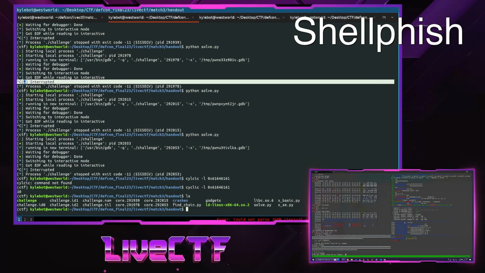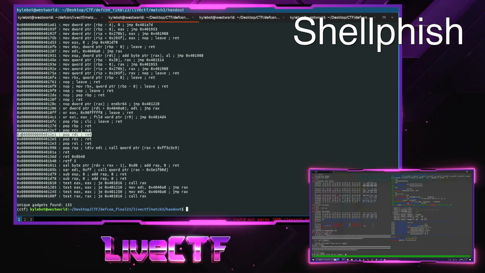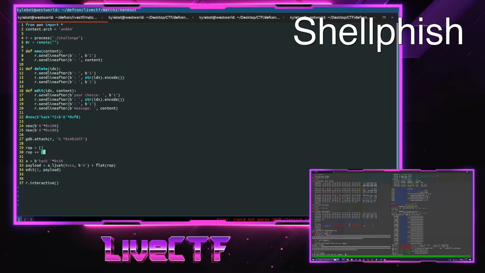With Shellphish, let's spend some more time here. I feel like we've spent so much time with BuT S4D. So you can see here, they are now putting together the ROP chain.